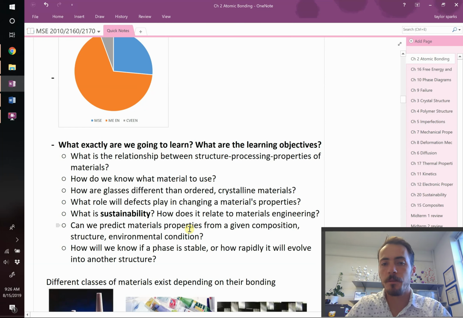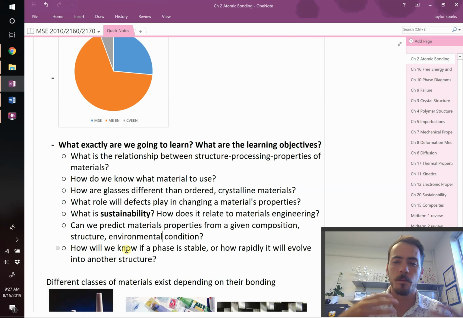We're going to predict material properties. If I give you a given composition, structure, and environmental condition, I want you to be able to start getting a feel for predicting different properties, whether that's strength or corrosion rates or whatever else. And lastly, how do we know if a phase is stable? And if it's not stable, how quickly is it going to turn into something else? Things transform from one phase to another all the time around us. Some of this vocabulary we'll be talking more about later on, but that's something we'll be covering.